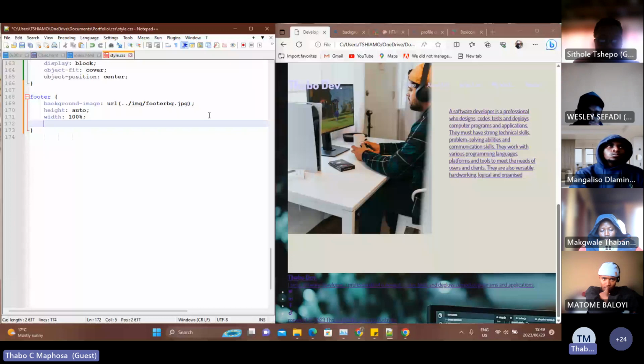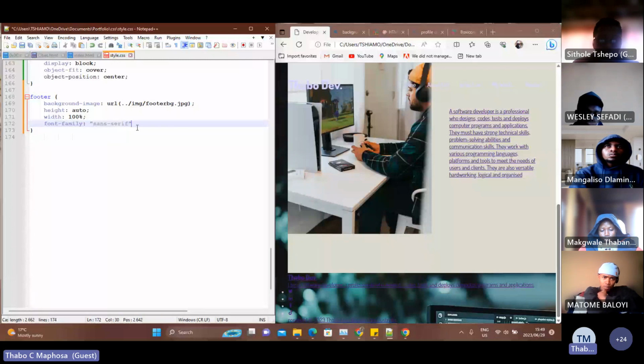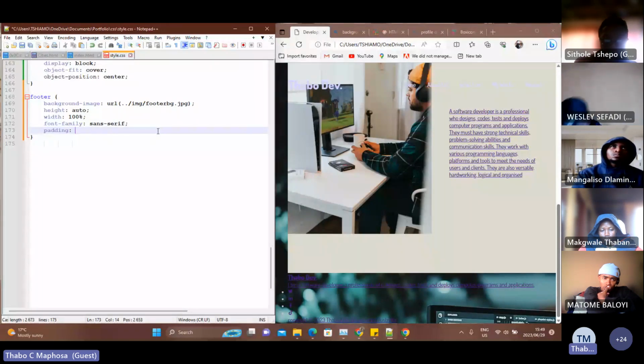Font family. I'm going to use Sans, sans serif. I need to put it in quotes. Sans serif and padding. Need a padding here, obviously. Okay, we have a padding just from the top. So padding top. I need a padding from the top of 40 pixels.